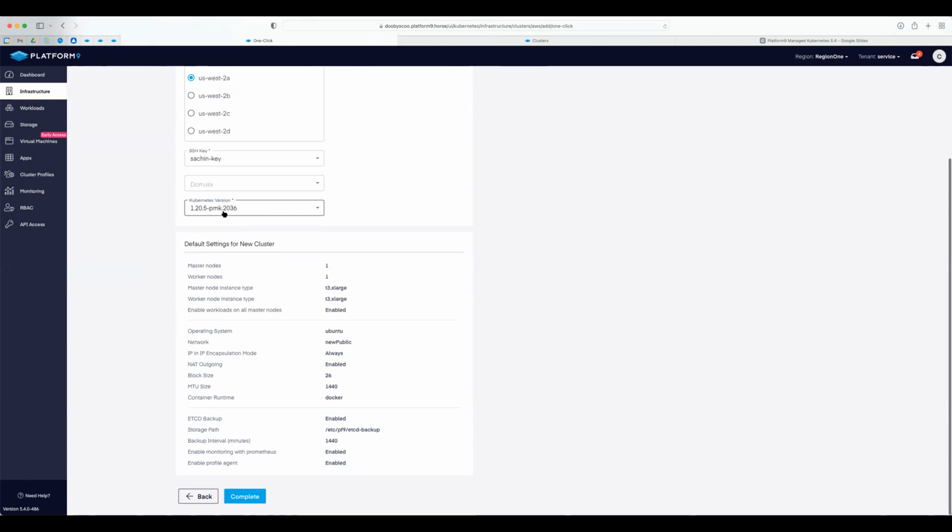If I chose 121, you'll actually see the container runtime will default to containerd, not Docker.